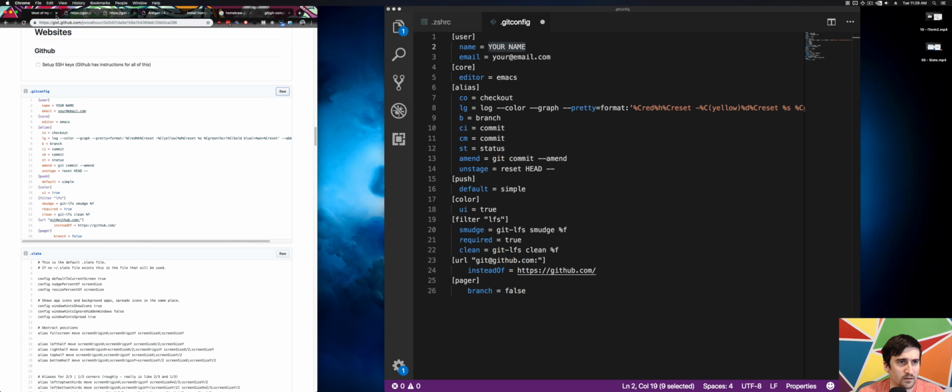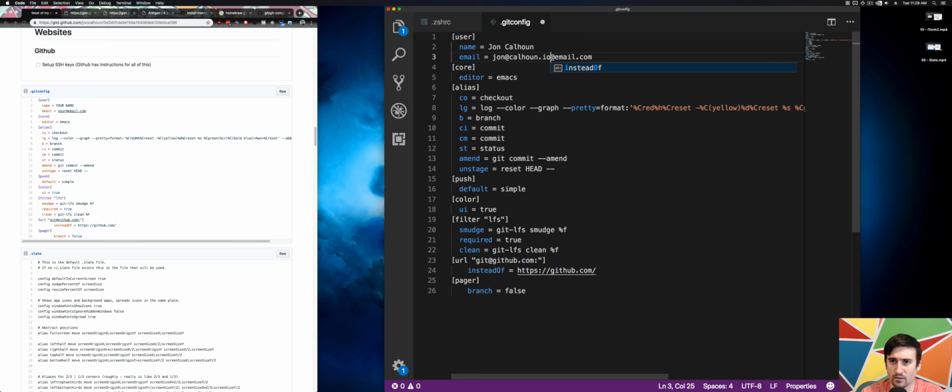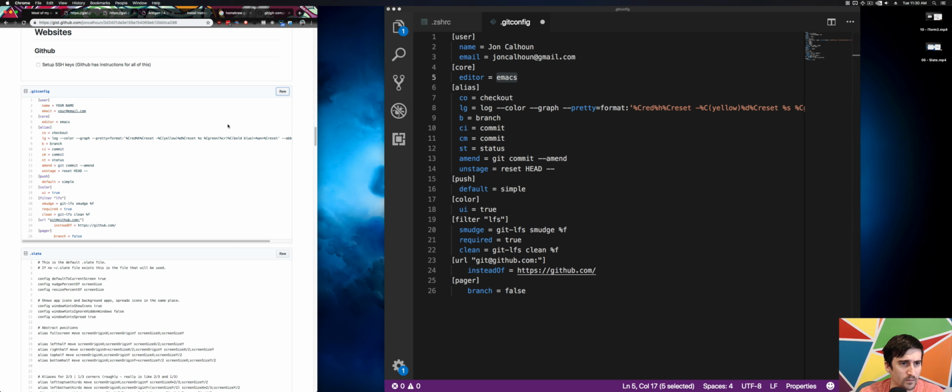So I want something like John Calhoun. Your email, so something like john@calhoun.io, or whichever one you happen to use for stuff. Oh, I need to change a bunch of settings in VS Code. That's what's throwing me off here. Or whatever email address you're using here. I happen to use my Gmail one, which I don't really use for work-related stuff, but it's what I use for GitHub. I think the rest of it's fine.